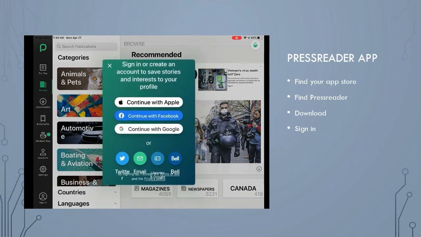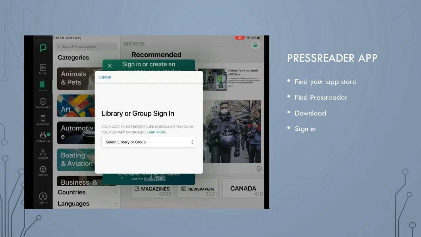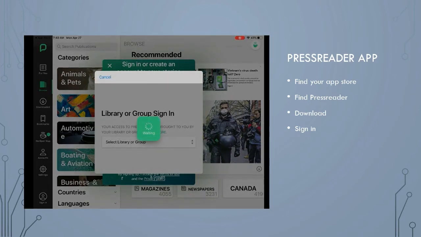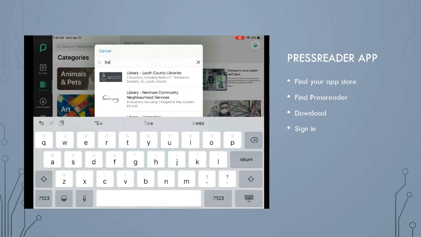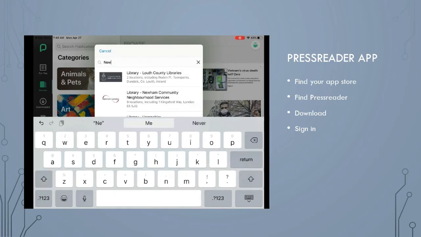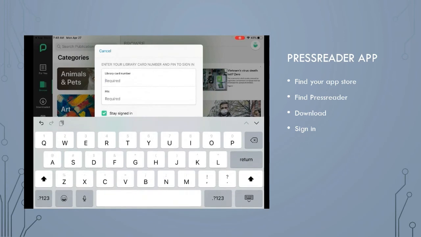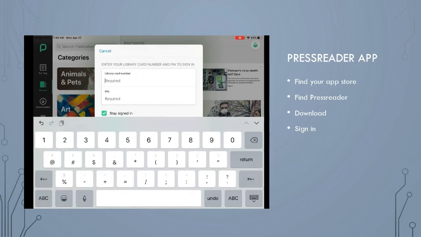Sign in is on the left-hand side on the bottom of the screen. A box will appear. Tap the 3rd circle icon from the left. It looks like a library card. Now type Newfoundland in the search bar. Or Newfoundland with an N in the search bar. Tap Newfoundland and Labrador Public Libraries. Now enter your 13-digit library card number and your 4-digit PIN and click Sign In.